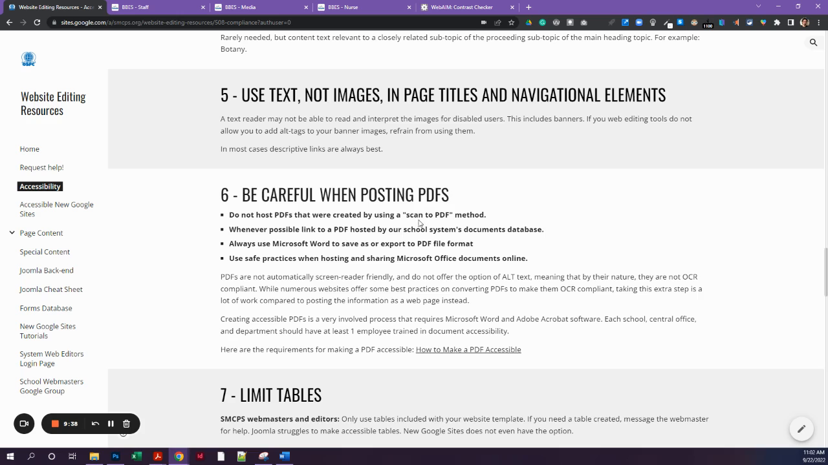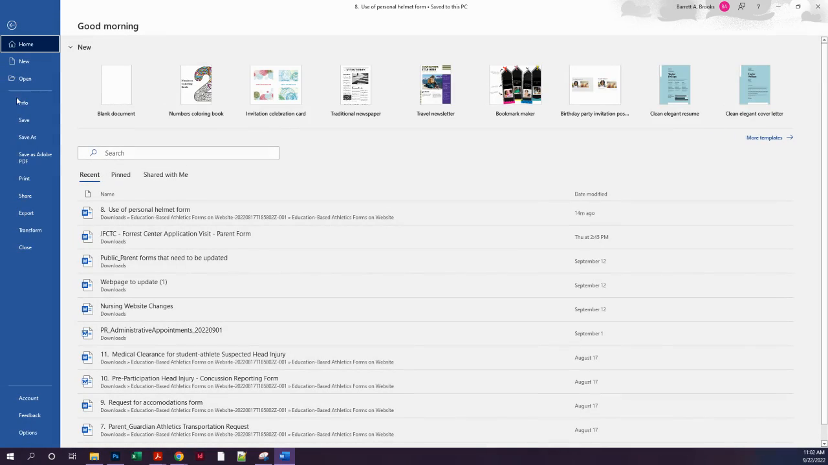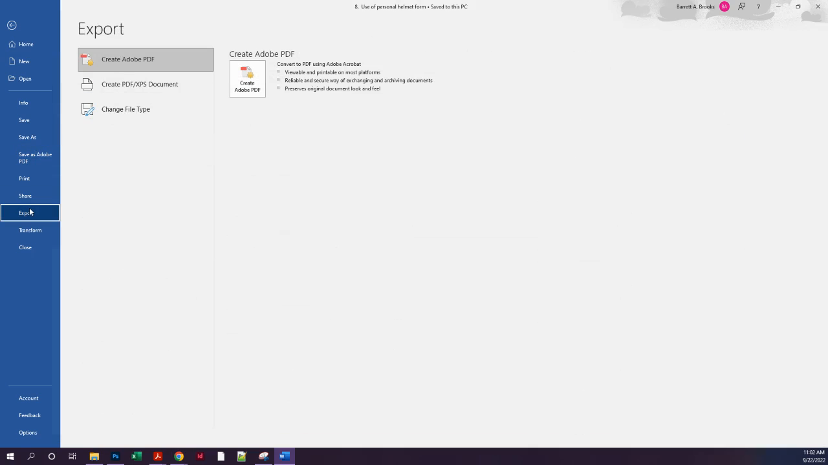If you are posting something to the public, if it's going to be on our website, if it's going to be sent out to people, it cannot be a PDF that was created by scanning. You can't do that. All right, so how are we supposed to create PDFs if we don't scan them? Take whatever you're doing over to Word, and then from Word, you're going to go to File, and you're going to click Save as Adobe PDF. If you do not have this option, you're going to go ahead and choose Export, and then you're going to create Adobe PDF.